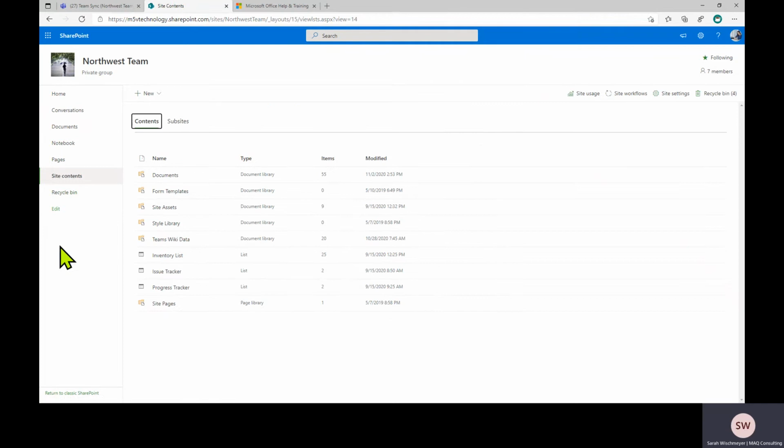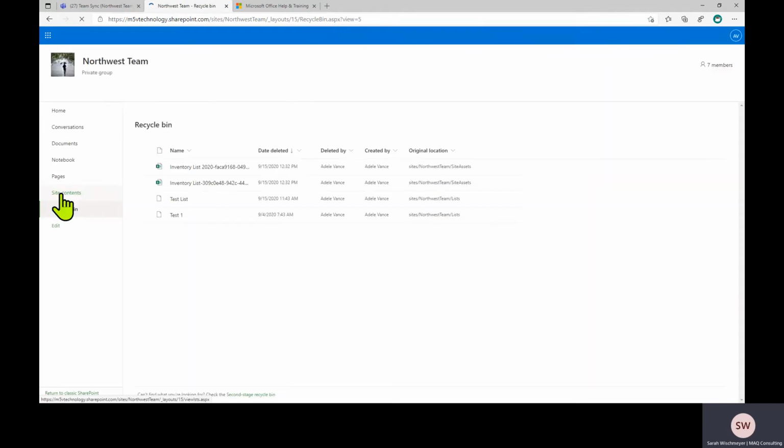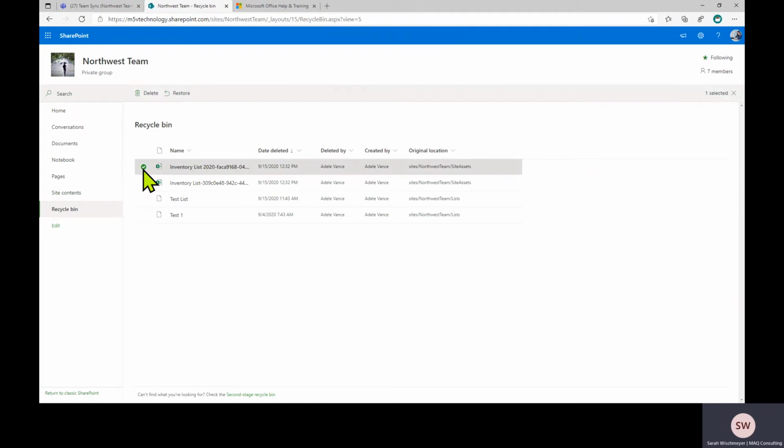We might have some other items of interest. And then quick shout out to the recycle bin. If you did happen to delete a file, this is where you could go to restore it. It'll go right back to the place where it originally came from, right? All right, we're going to jump back to documents.